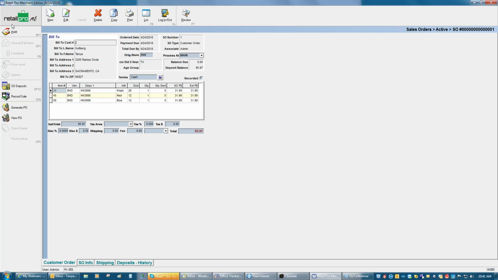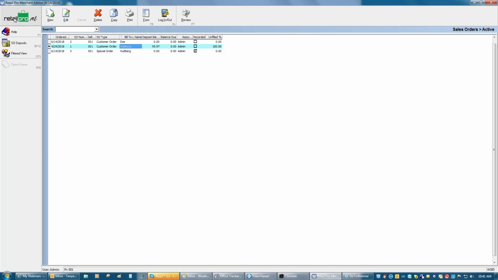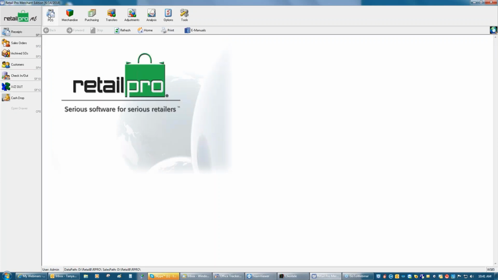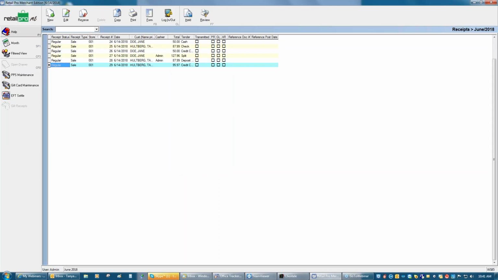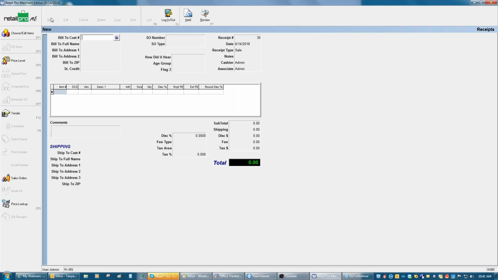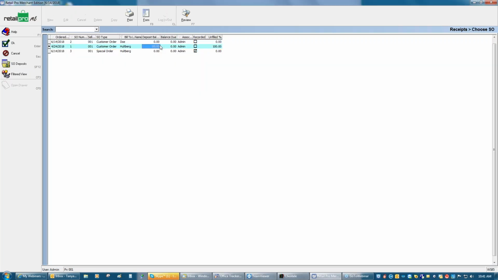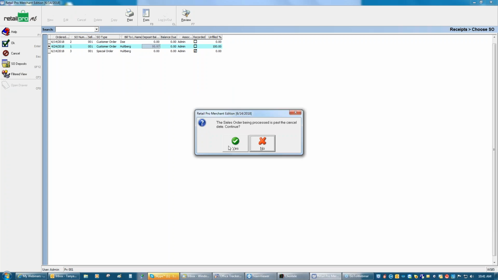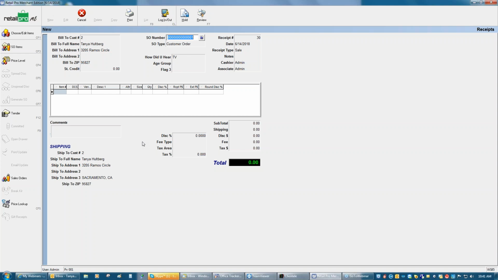Okay. I'm actually going to record the sale through the receipt screen to show you what it would look like if you didn't receipt everything. So I'm going to go into a new receipt. I'm going to reference my sales order. Okay. Click OK. I know it's past the cancel date. I'm not concerned about that.